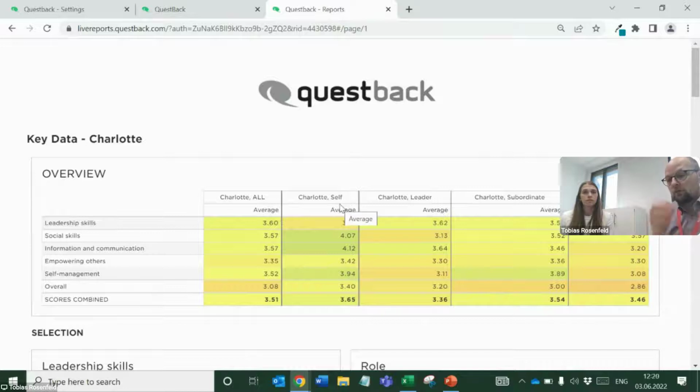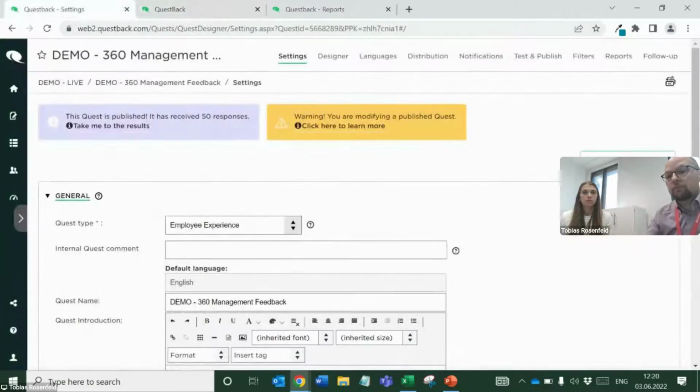So of all the feedback provided, we can drill down and slice and dice and say, okay, these are data that are provided by Charlotte on her own role. These are from her leader and subordinate. And to do that, it's all about filters here.